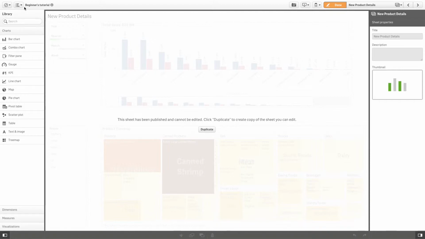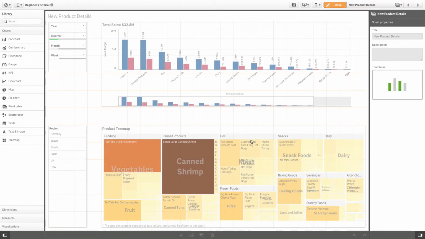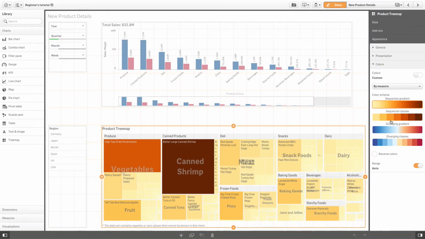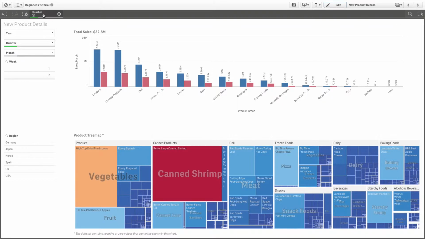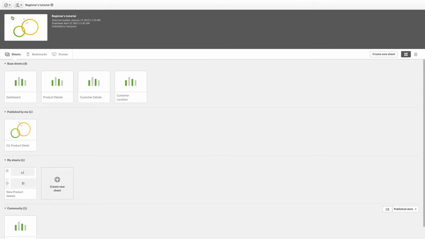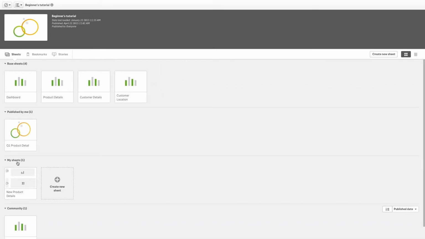One option is to go to the global menu while you are in the sheet and select Unpublish Sheet. After you've done that, you can once again edit your sheet. If you go to the app overview, your unpublished sheet is now found under My Sheets instead of Published by Me. This means that no other users can see it.